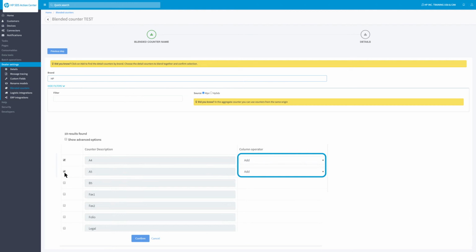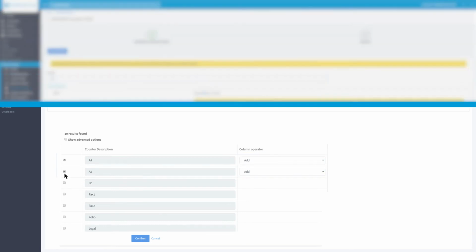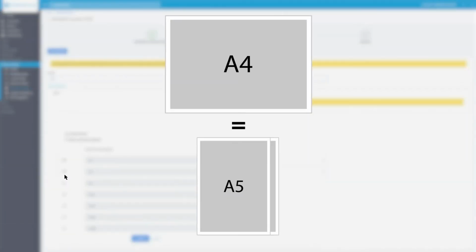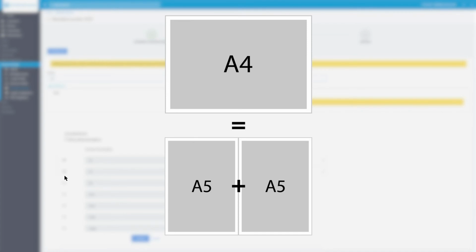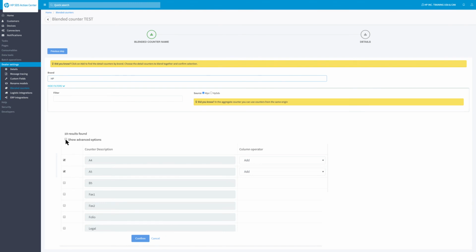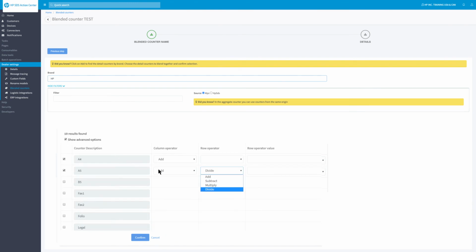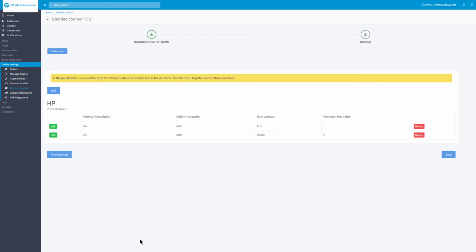Select the Add column operator to add them up. Since A5 is half the size of A4, to obtain an A4 equivalent counter, it needs to be divided by 2. To enter this operator, click on Show Advanced Options, then choose the Divide Row operator and enter the value 2. When you have finished, click the Confirm button.